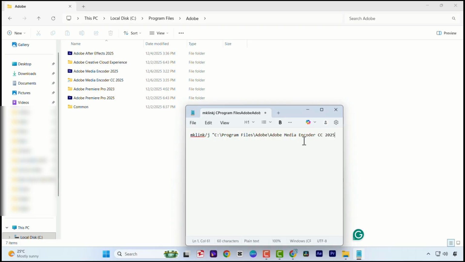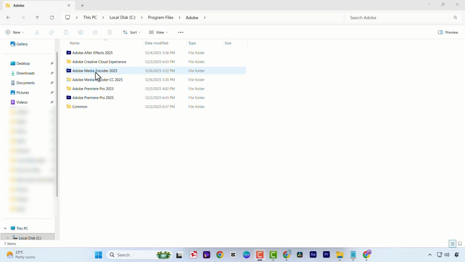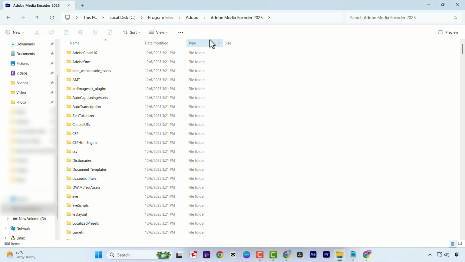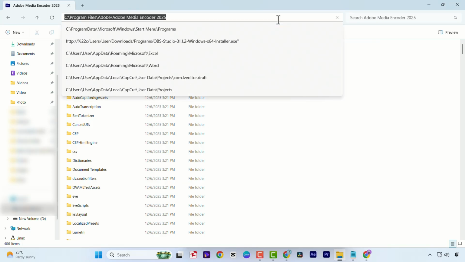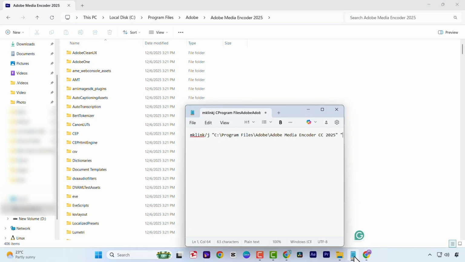As you can see, I have typed Adobe Media Encoder CC 2025, and close the quotations. Add a space, then add another quotation. Next thing we're going to do is open the Media Encoder folder itself. Now I'm going to copy this path as well and paste it right here in Notepad.